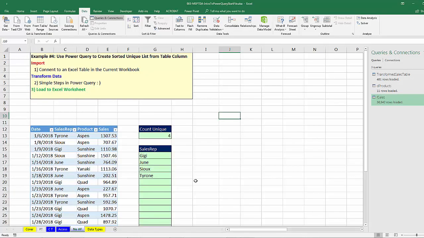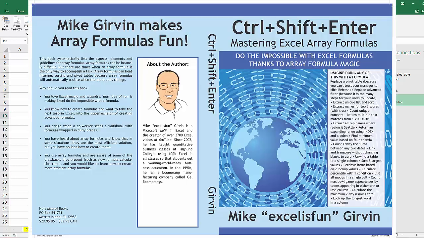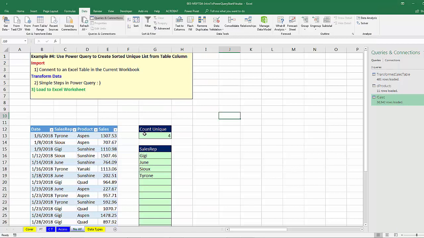Back over in our Excel workbook, I'm on the sheet No Array Formula. I got to show you something. I wrote a whole book about array formulas called Control-Shift-Enter Mastering Excel Array Formulas. And there is one advantage to formulas that Power Query can't really beat. But let me just show you here.